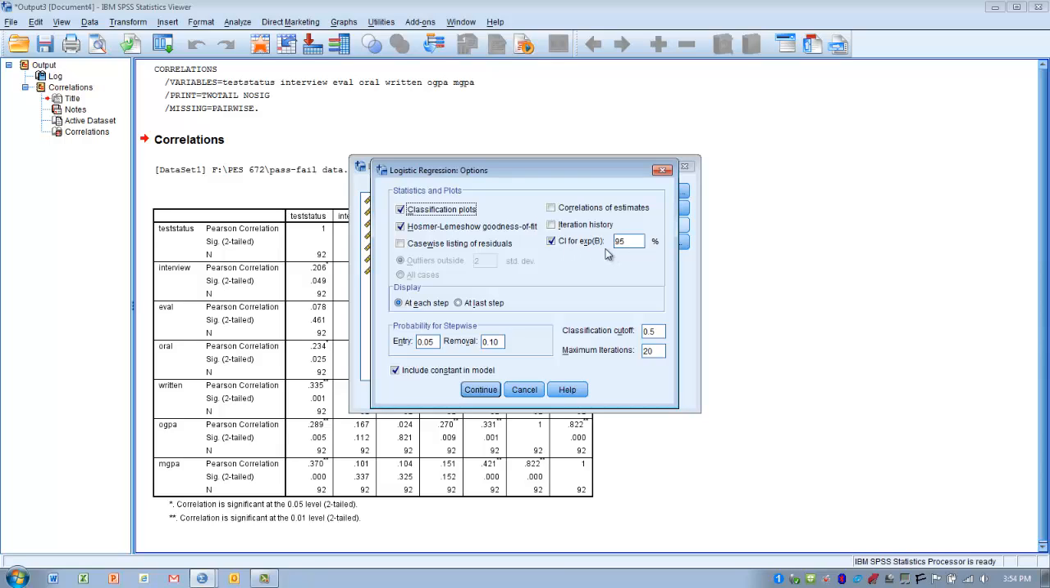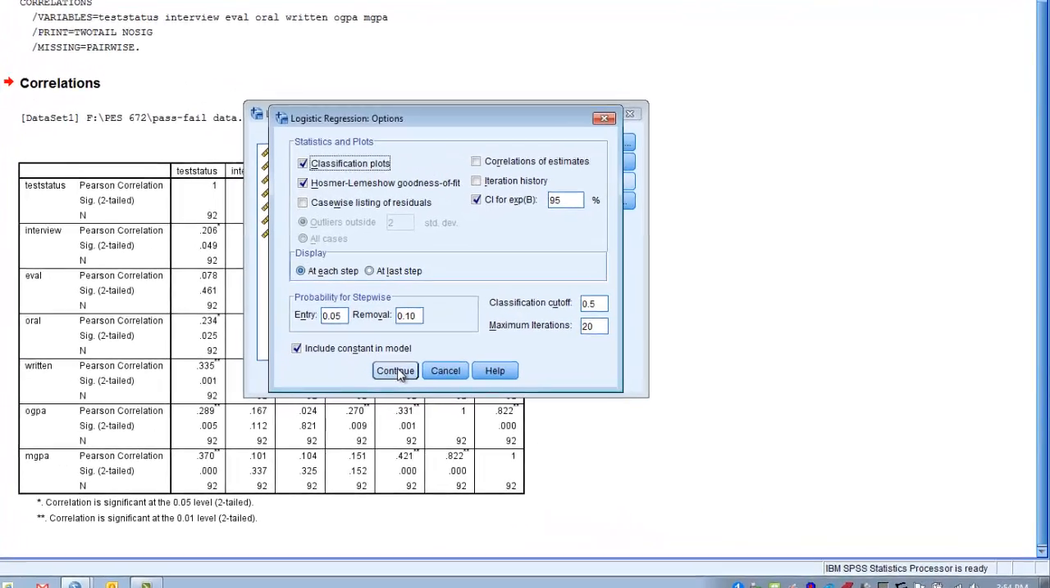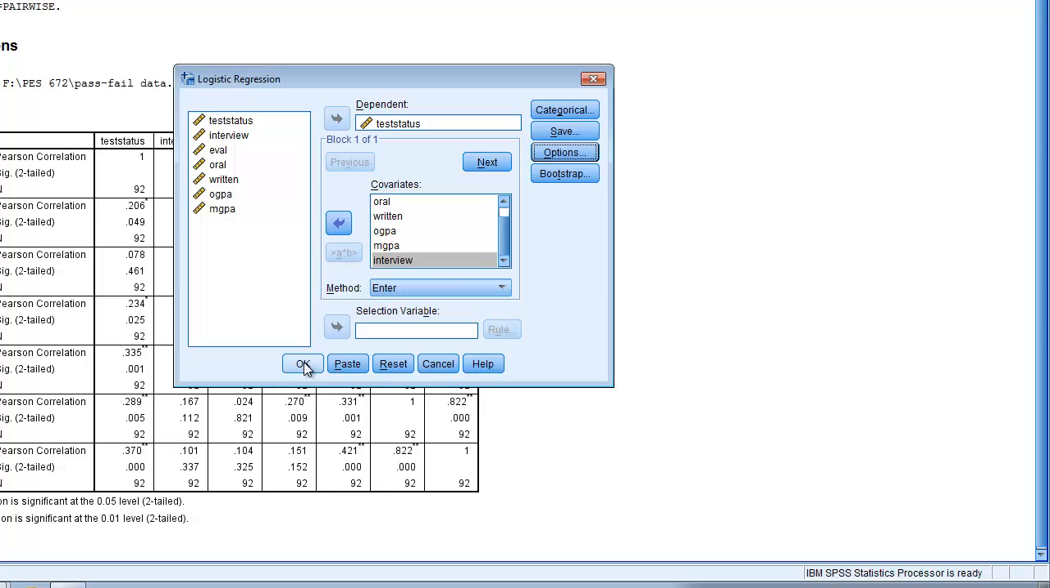We're going to get odds ratios produced to give us an idea of how likely someone is to pass or fail, depending on having a certain level of one of the predictor variables. And then this will also give us the 95% confidence intervals for those odds ratios, so we can report that kind of data, to give us an idea of the magnitude or the clinical significance of our predictor model. Okay, once we've done that, we click continue, and then we click OK.